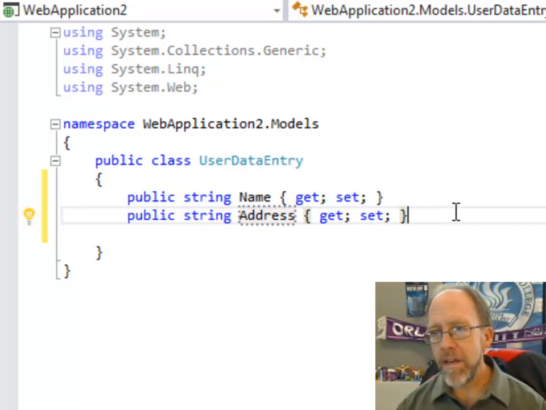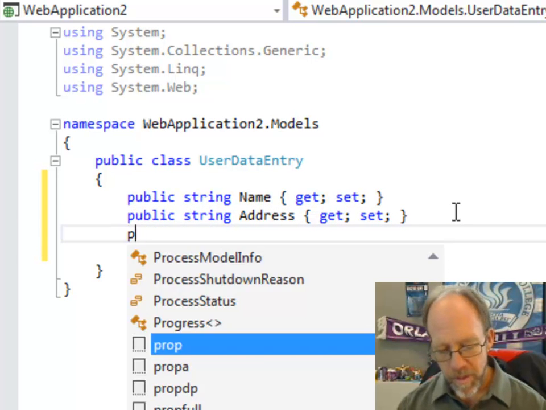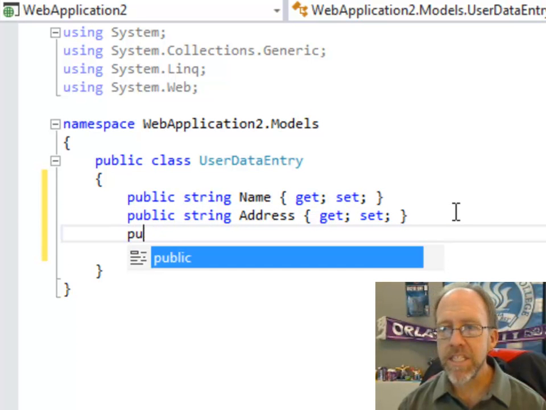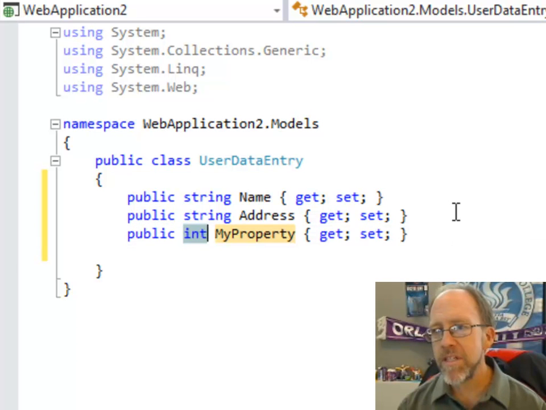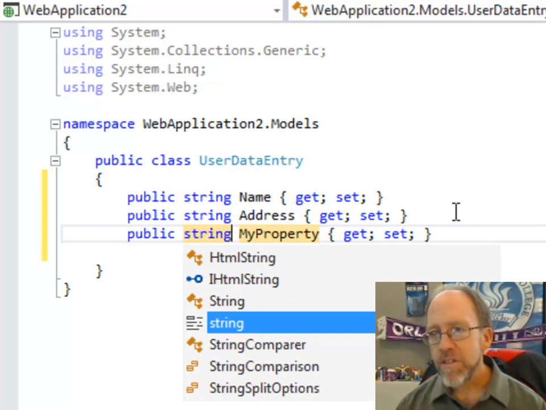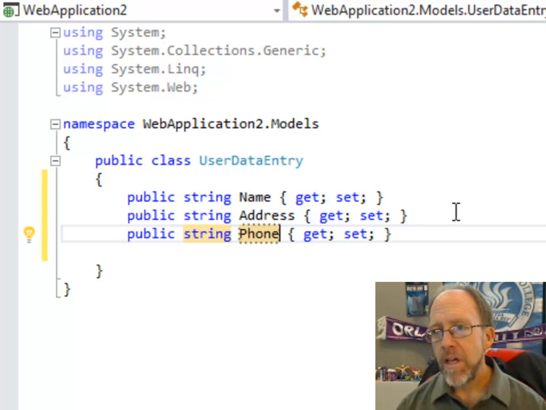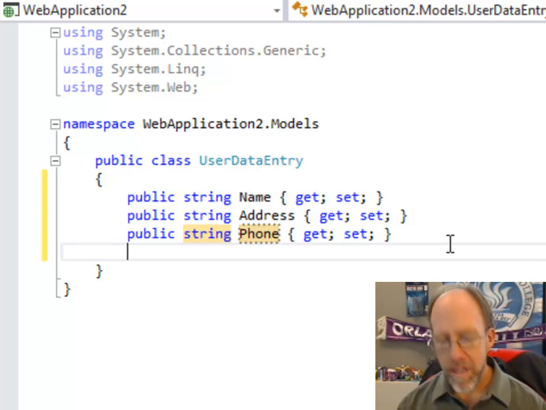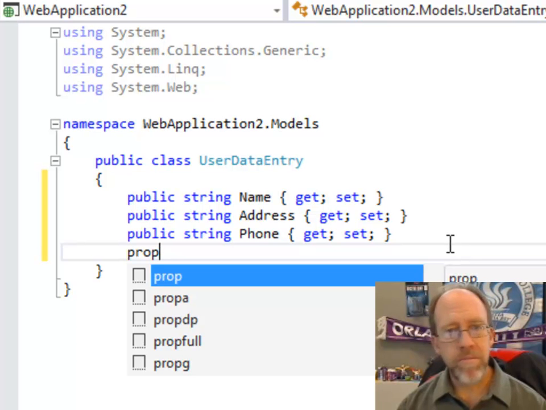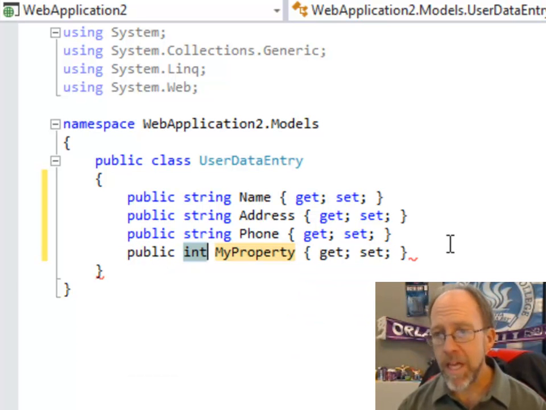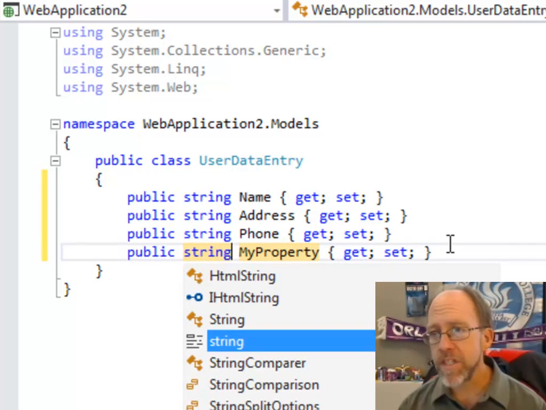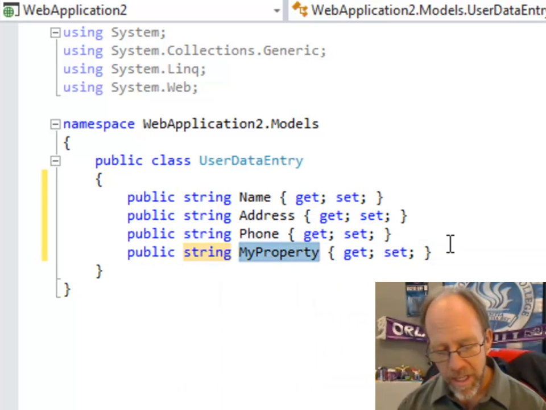Okay, next. And see this, I can actually type it out too, but I can use these little shortcuts, which are kind of nice. So far, they're all strings: phone, and the last one being email. Okay, prop, tab, string, and they were all strings. I could have had an int in here, email.